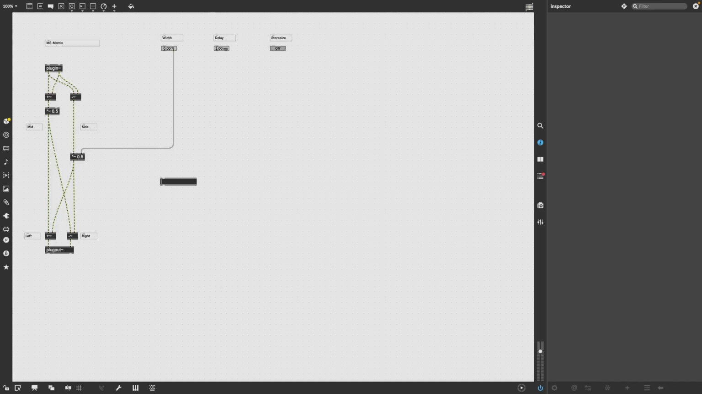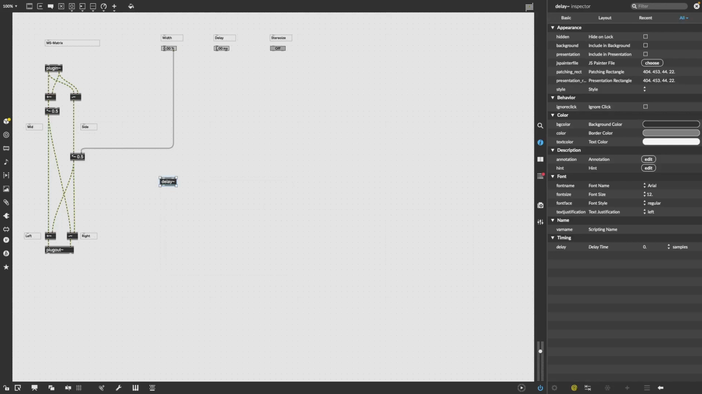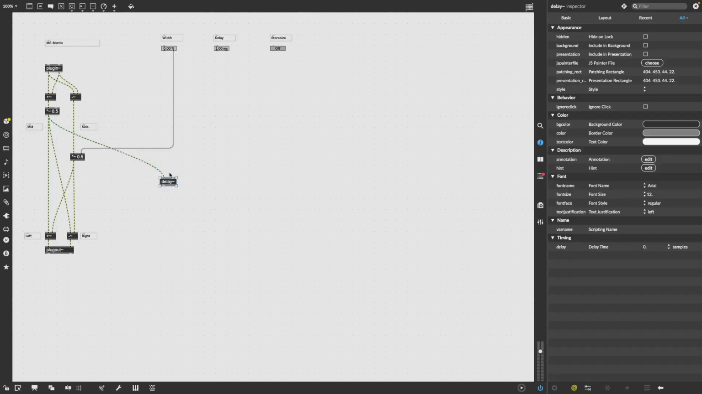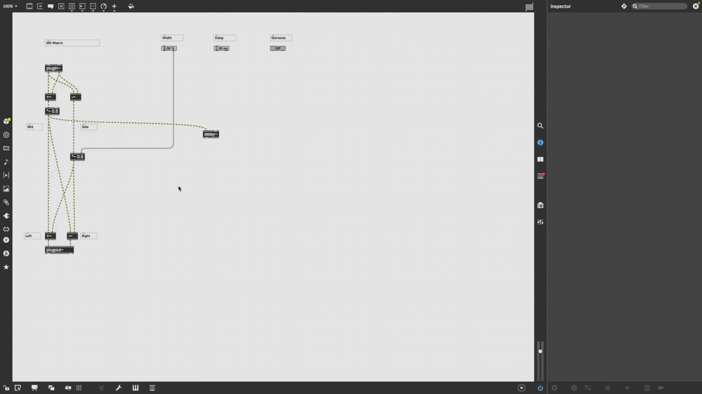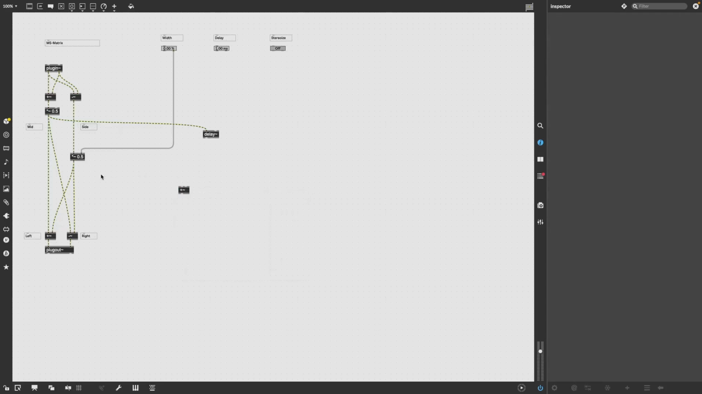So now for our stereo algorithm, we add a delay object, which we connect to our mid signal right over here. And we're gonna add this one to our side signal content.